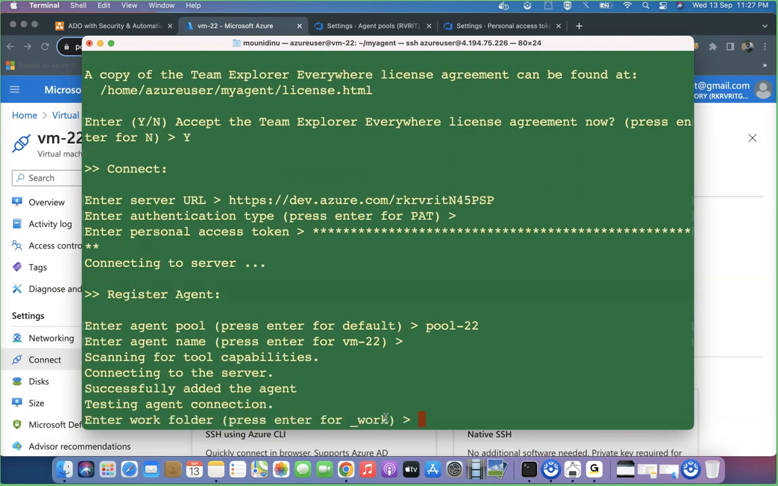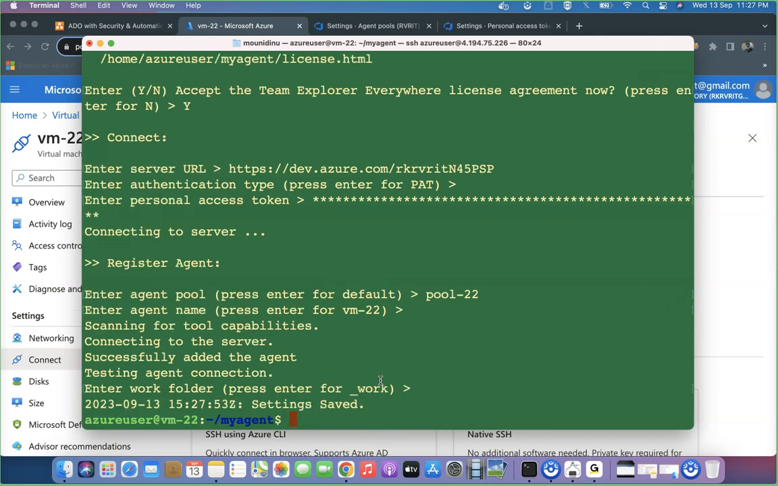Now it is just testing the connection. The moment it is done, it is trying to create a folder called _work in this particular directory structure. So just press enter for the _work. That's all, team. That's all. You know, whatever I executed, I followed as it is, the steps they recommended. I haven't applied any kind of innovation here.